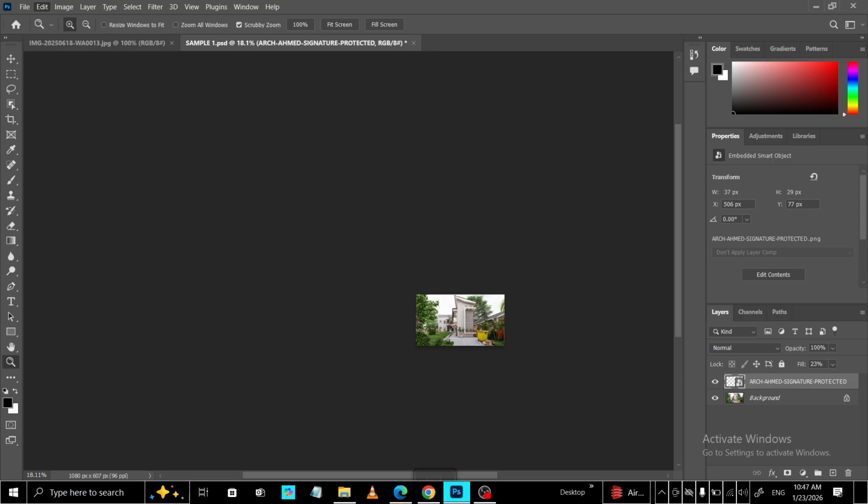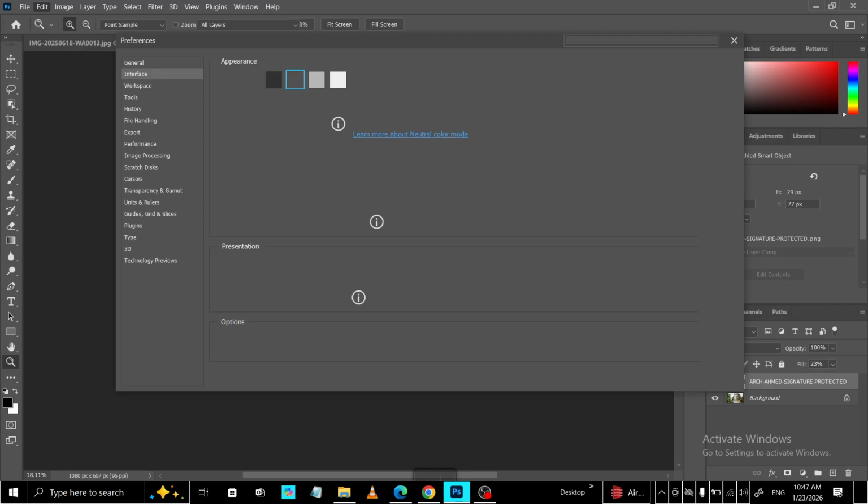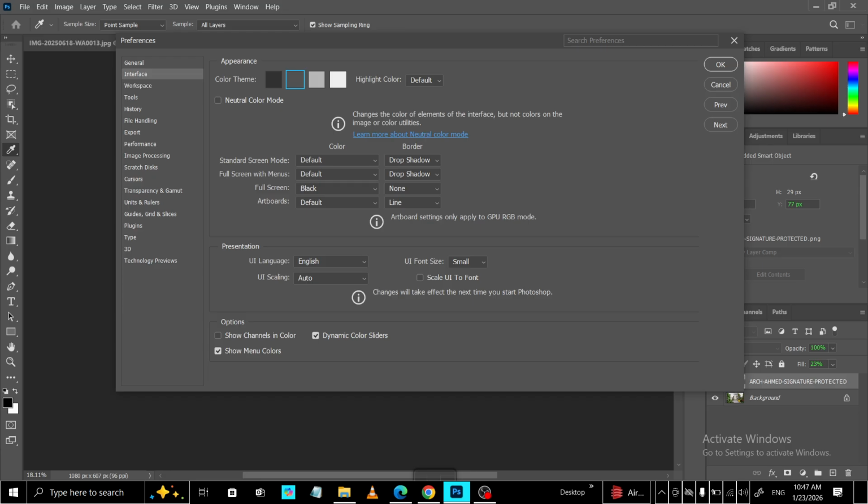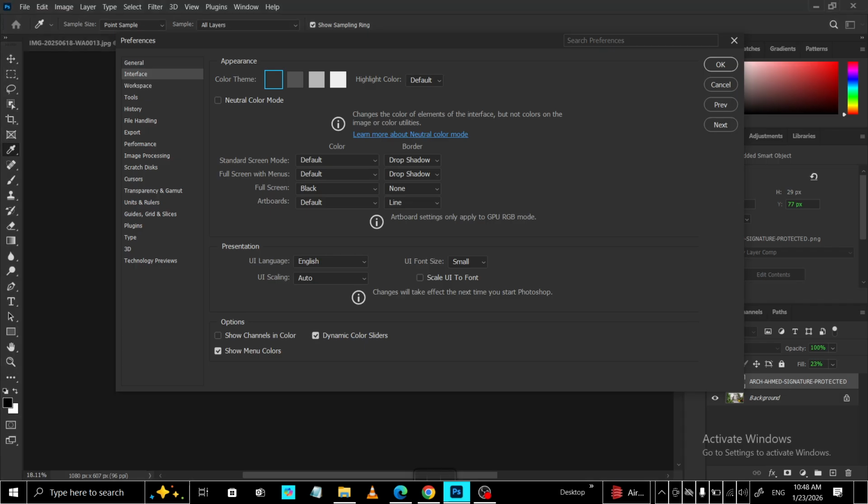If you've never visited this area before, it's where you can adjust the look of panels, rulers, and other interface elements. We're focusing on the theme color, so the program feels easier on your eyes and more comfortable for long sessions. Inside the interface section, you'll see a color theme area with several small swatches arranged from light to dark. These are preset themes that instantly change the overall UI shade.